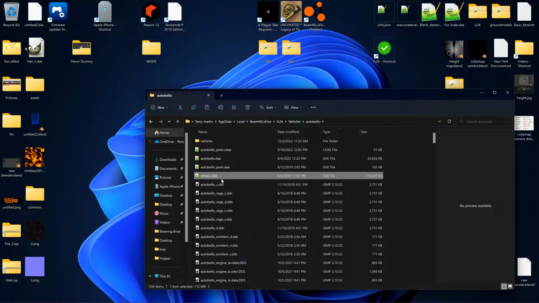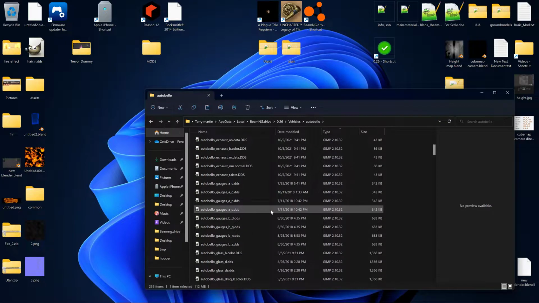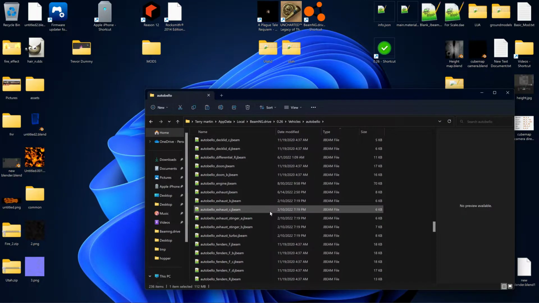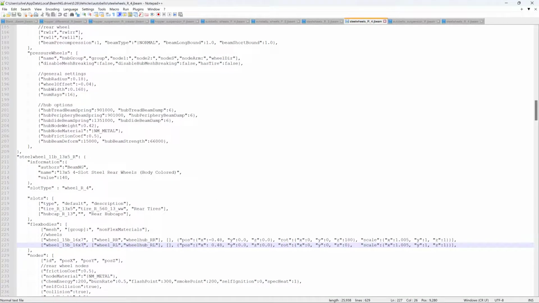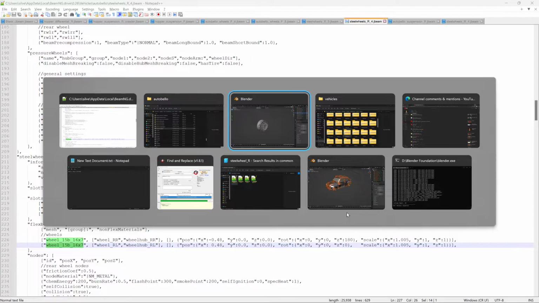I also believe I copied the jbeam for the wheels to the clipboard and pasted it in here also. Yes, I did. So it doesn't have to go to the common folder and look for it. It's in here now. And in this version, I replaced the flex body wheel for the rear. This is the rear right and rear left with this wheel 15B 16 times 7, which is in this list.